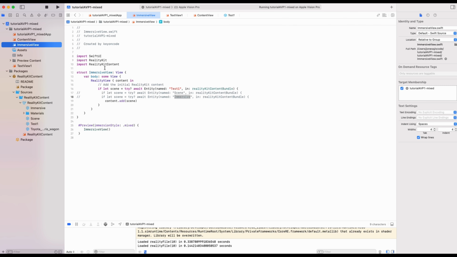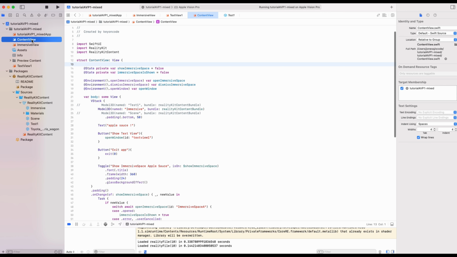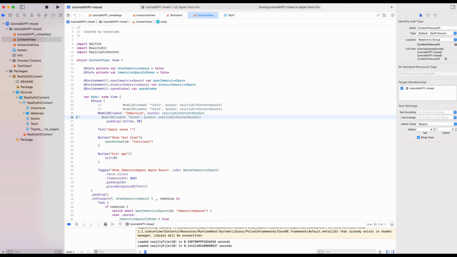So when it comes to using these files, I wouldn't put the Toyota wagon in here because it's not a scene, right? That is a model inside of the scene. So test 1 is the scene, and this Toyota runs inside that scene. When I come to the content view, it's kind of the same difference, right? So let's do a test here. I copy this line, paste it, and comment this out.